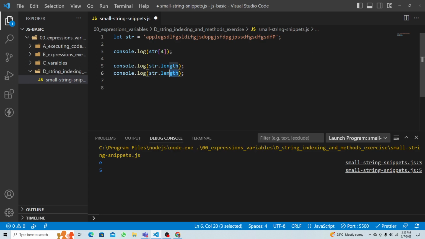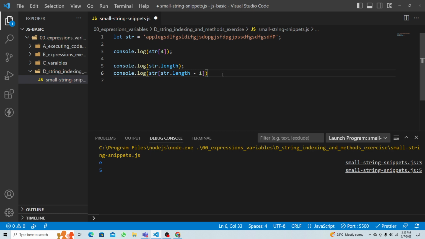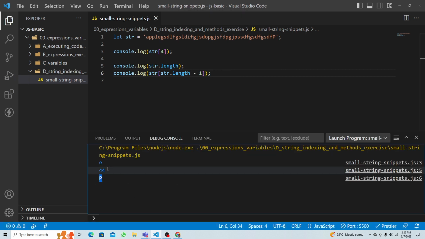Go back, call the string, put a square bracket like this, but I just need to give the last index. The last index will be string dot length minus 1. So I should get that last p now. Let's run this code. See that, how easy it is to find? The length is 44, and the last index will be 43, because string length 44 minus 1 is 43. You get the last index.